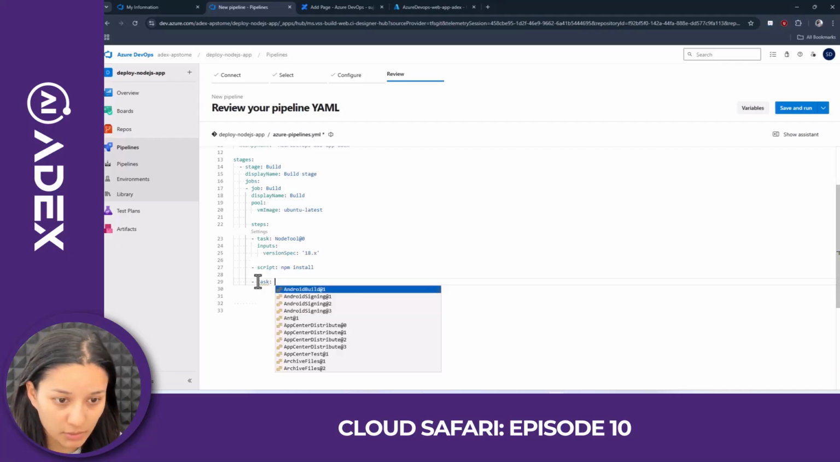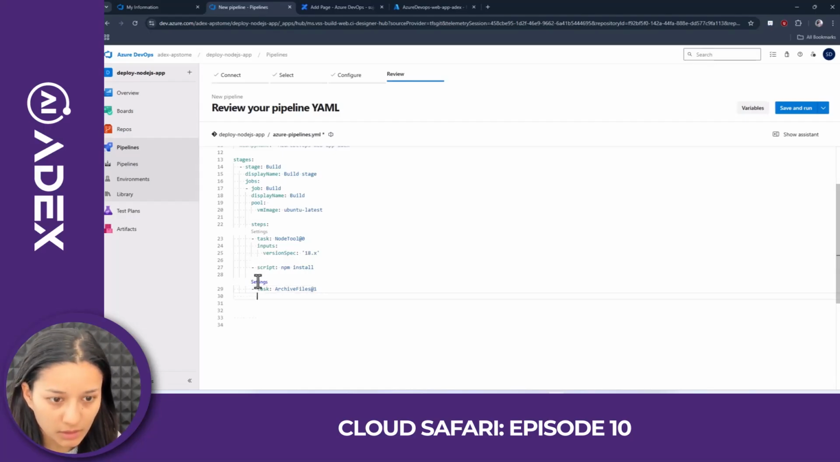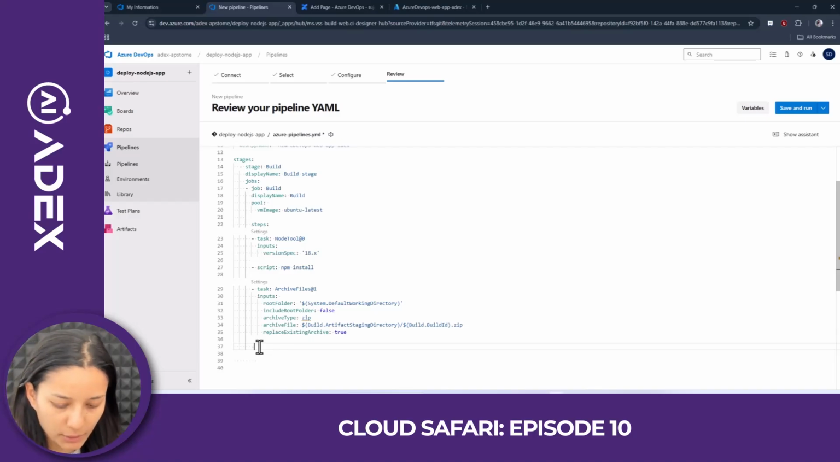The next task is to archive files. Let's provide inputs, where we want to store our archive files. I provided the root folder name, archive type and archive file, and I've included a flag to replace existing archive, set as true. Now let's upload the file to the staging directory.